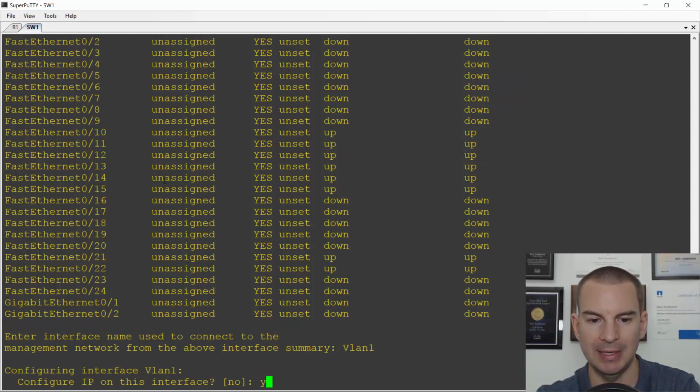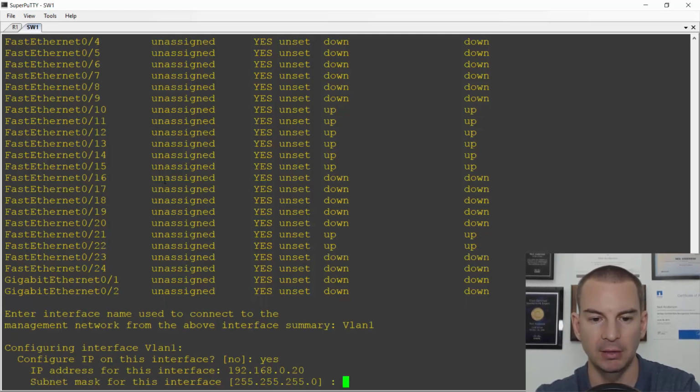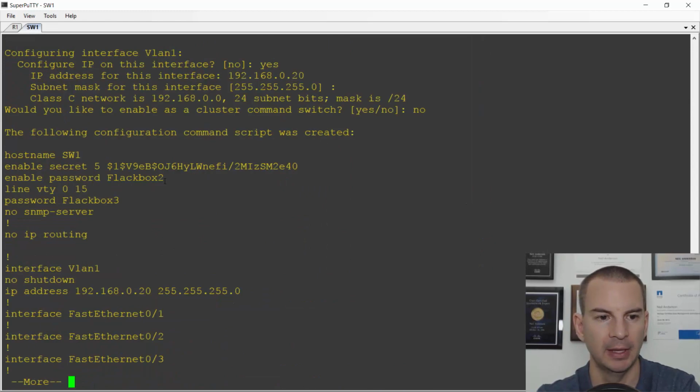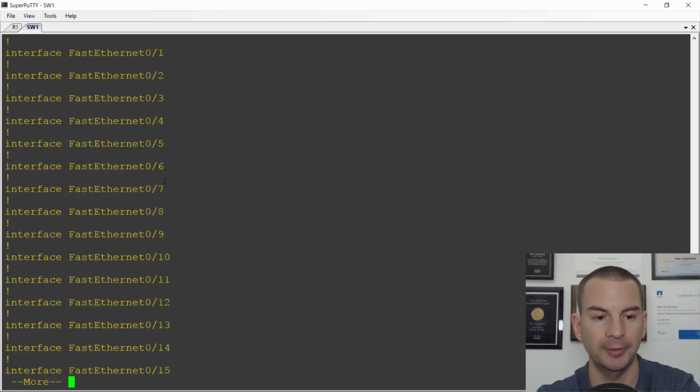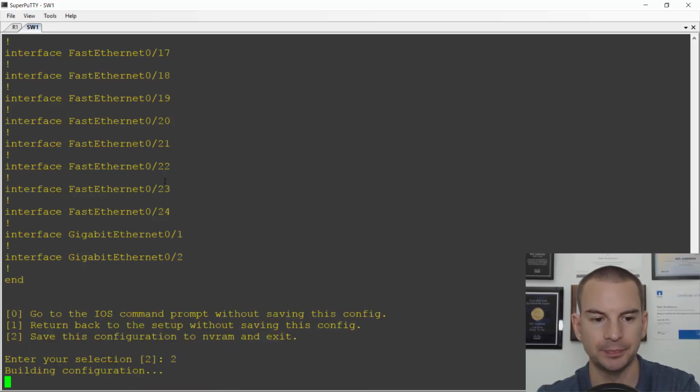Do I want to configure IP? Yes, I'll need that to allow remote management, and the IP address was 192.168.0.10. Subnet mask defaults to 255.255.255.0. That's fine. Do I want to enable this as a cluster command switch? No, this is not a clustered switch, so I'll say no to that. It then shows me a summary of the commands that are going to be entered. I can see I've got my management IP address there on VLAN 1. And that is the setup wizard completed. Again, it's number 2 to save and exit.